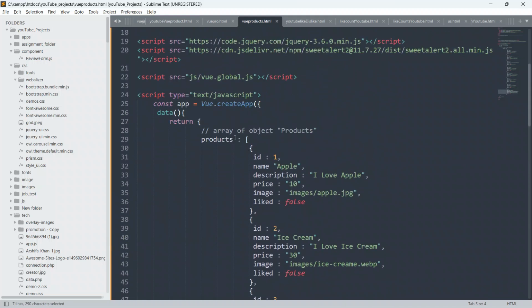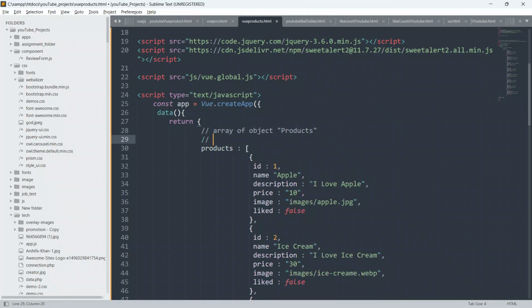Okay, so guys, now let me just write the comment also for you so that you will understand what I'm doing here. So each object in the array represents a product, okay, a product with various properties.